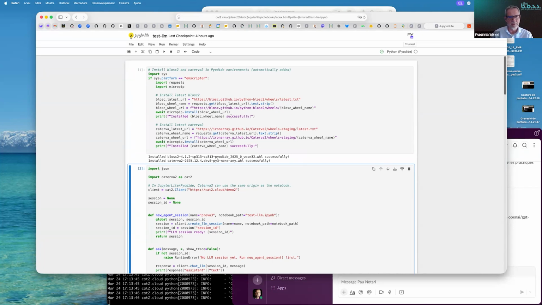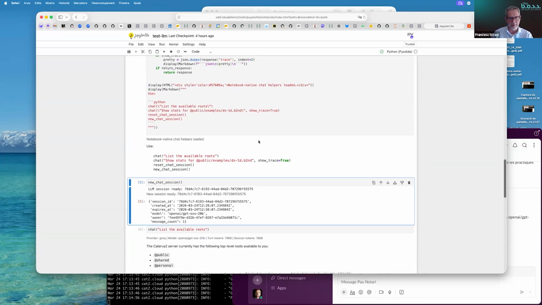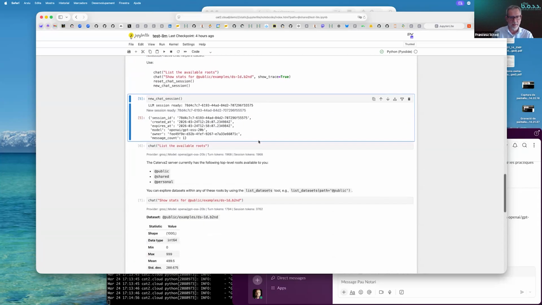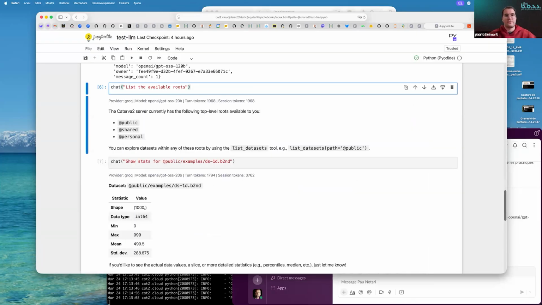So let's first of all, the first cell is always importing Blosc and Caterva, and then we need to import things related with LLMs, and then we start a session for chatting with LLMs. So Pau, what are we doing here? Okay, well, we've been working on, for now, a very basic agent, but it's going to have several more capabilities in the future, such as visualization of 3D data sets, such as tomographies or other types.